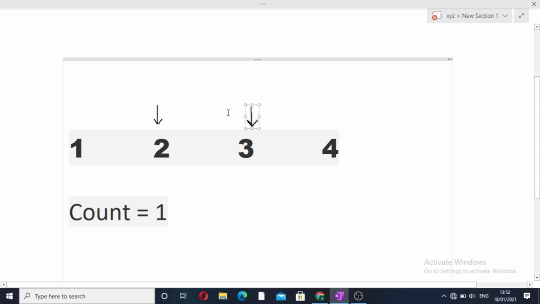Now 2 plus 3. We will add these two numbers; 2 plus 3 is 5. So we have found another pair, and we will increase our count to 2. Now we can't use the values at these particular indexes, so we will simply do i plus plus, and j minus minus. Once these two pointers cross each other, that will be our breaking condition.